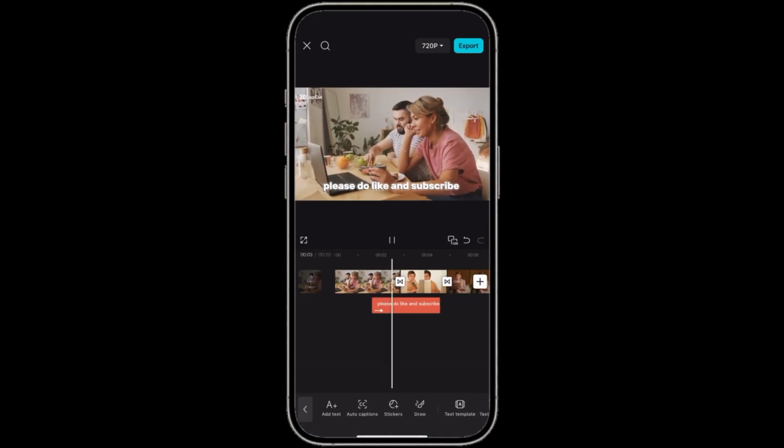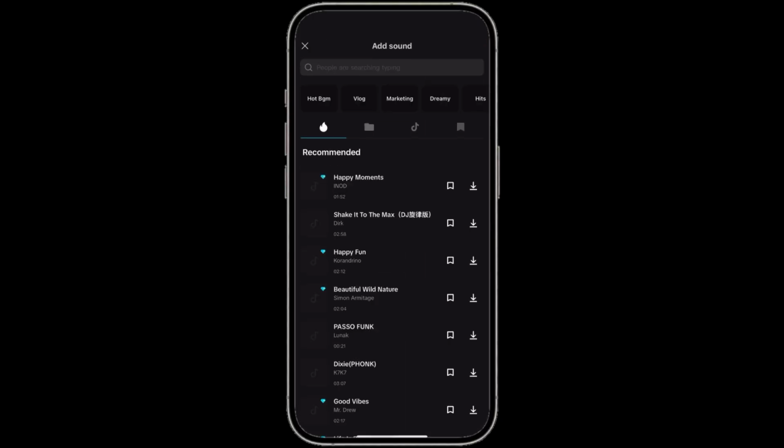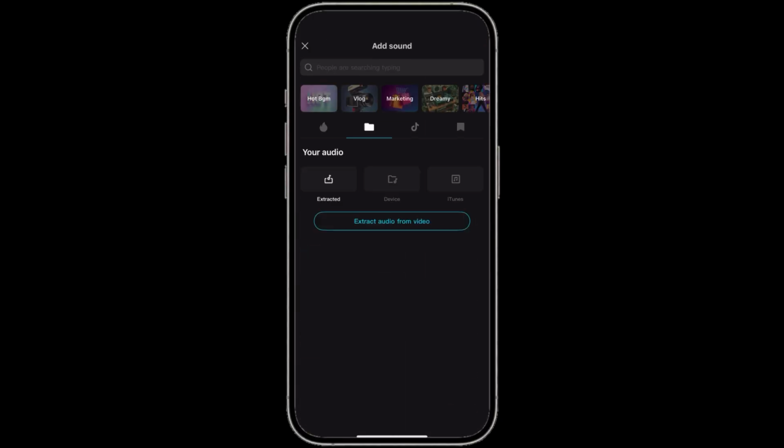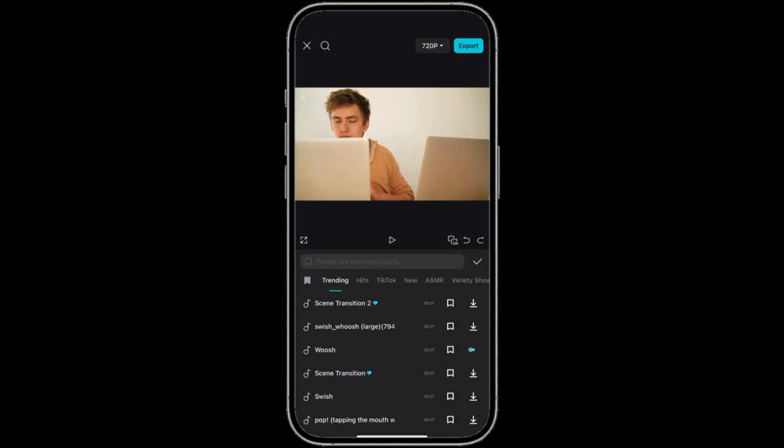Then music and sound effects. Go to audio, sounds. You can pick from CapCut's free music library or import your own sounds here. Want sound effects? Use the effects tab. Things like whoosh, pop, applause to make your video more fun and engaging.